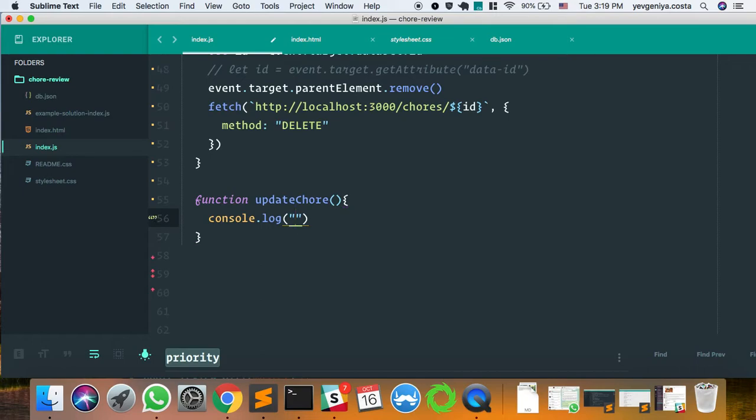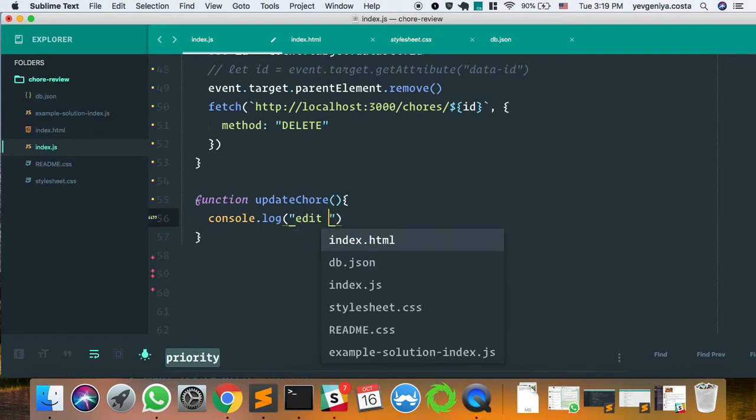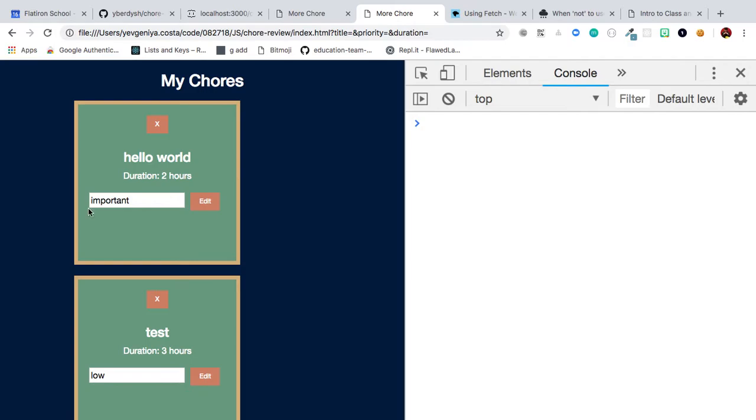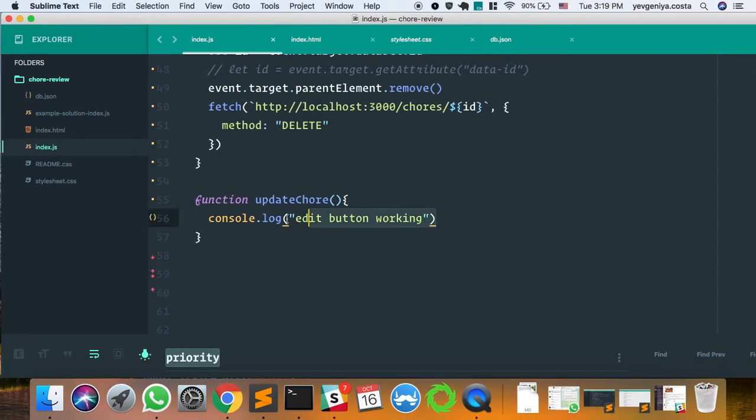I think it's always a good idea, because if you end up with broken code, sometimes you might not know if your event listener isn't connected or your code is actually broken. So edit button. I hit edit, and I'm getting this. This is good news.